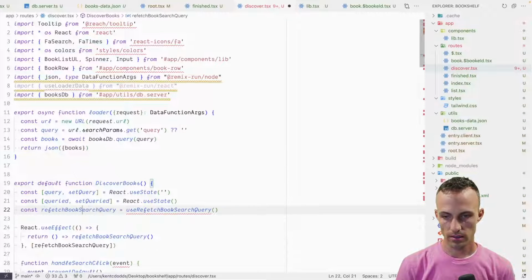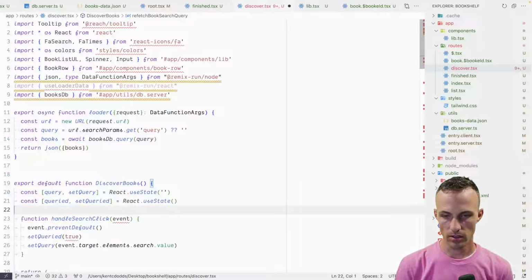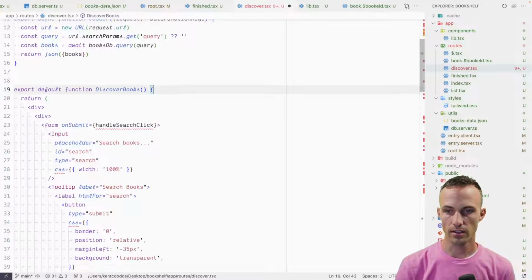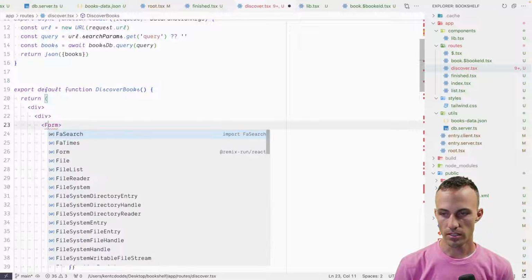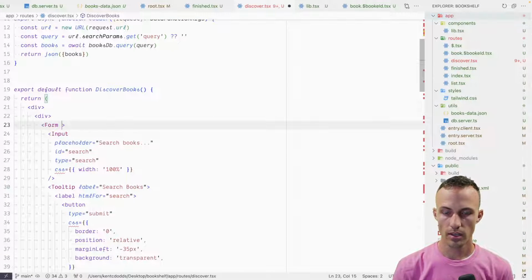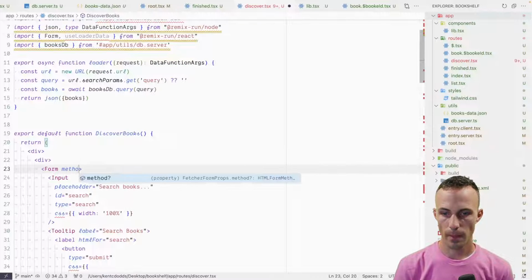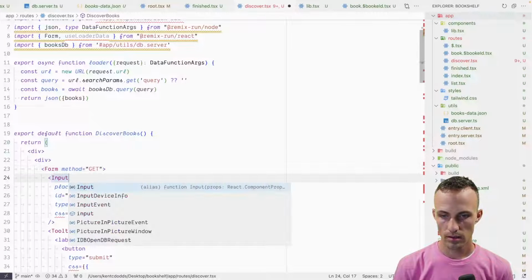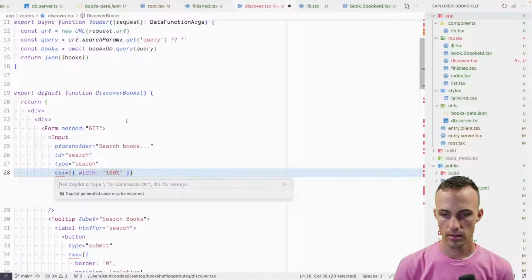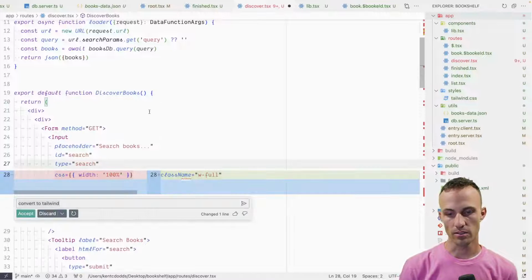We get rid of that. Refetch, yeah, we'd get rid of that. Get rid of that. Get rid of that and that and that. All that stuff. Get rid of that. Get rid of that. Make this a capital form. And just realized we don't need that anymore. Convert to Tailwind. It's going to say w-full. I thought that would be faster. It was not.